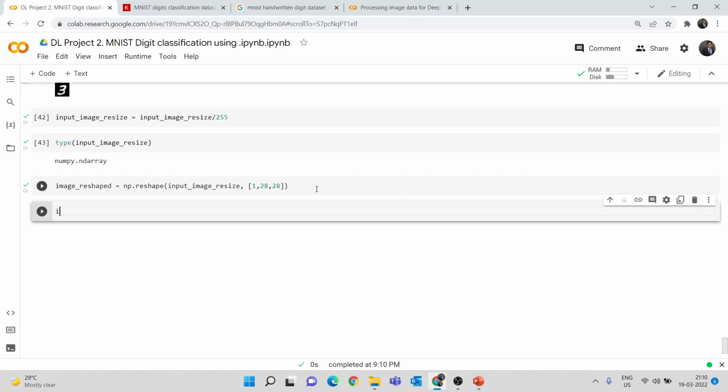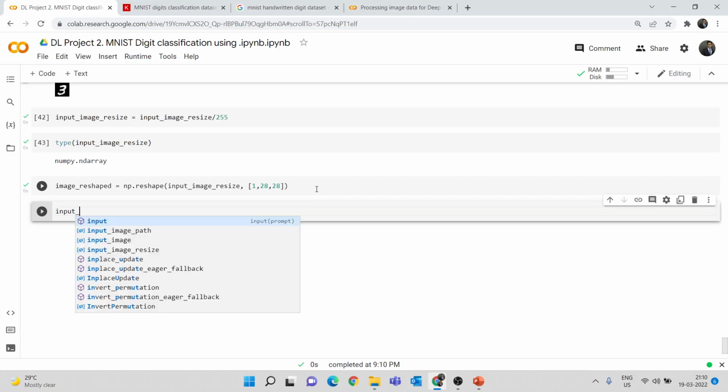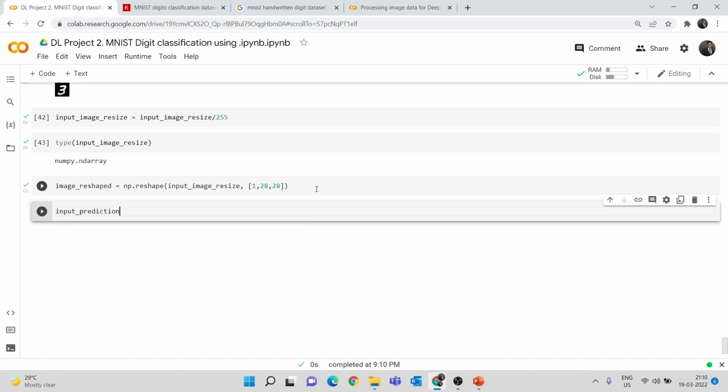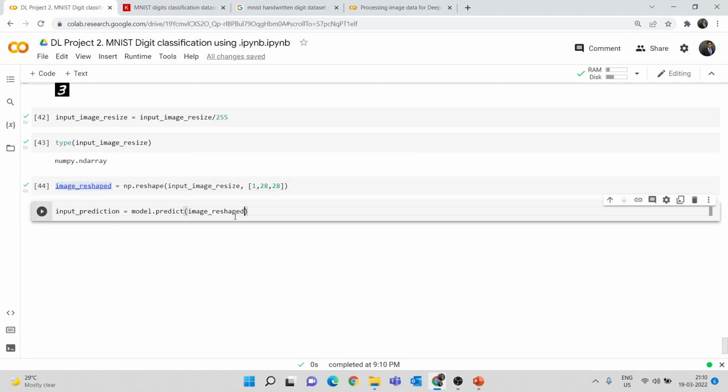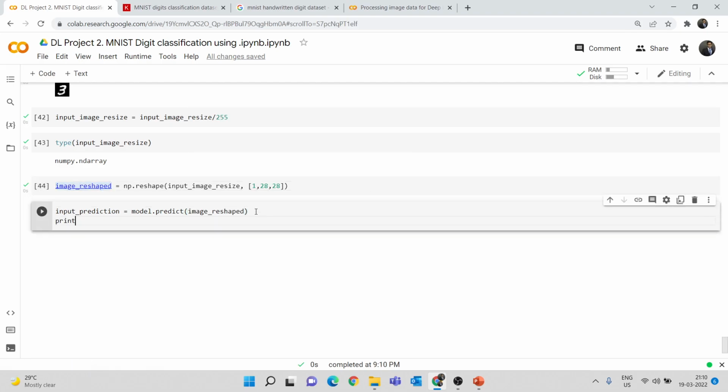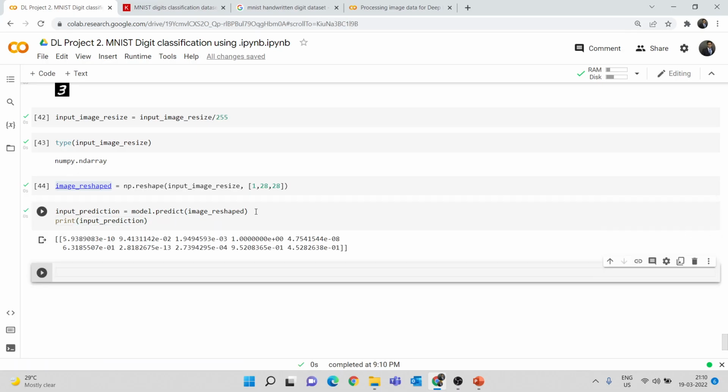I'll create this variable as input prediction. So input prediction is equal to model.predict of image reshape. This is the final array, the processed image that we are going to feed. And let's also print this prediction. So print input prediction. We are predicting the value for one image, and we are printing it. Let's see. Okay, so we have successfully printed it. This is the value. We know that this is the probability value for each class.